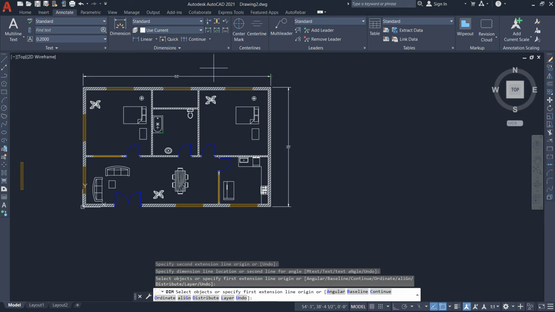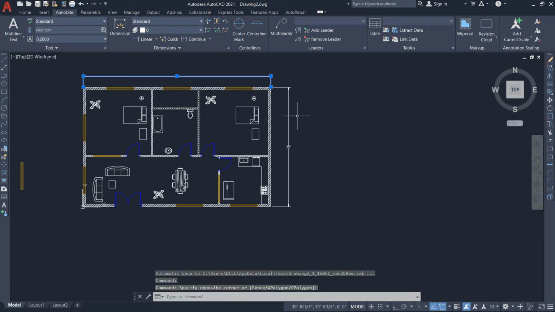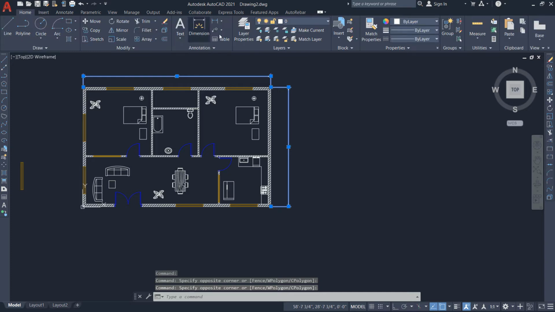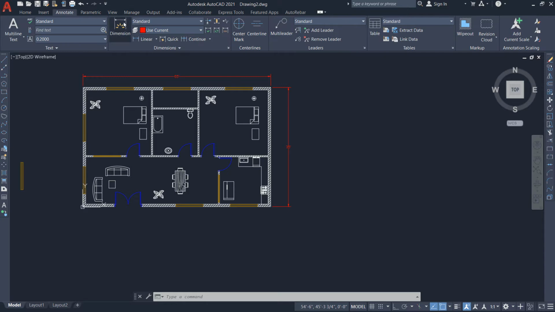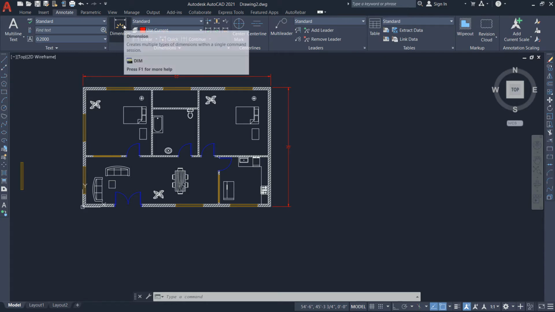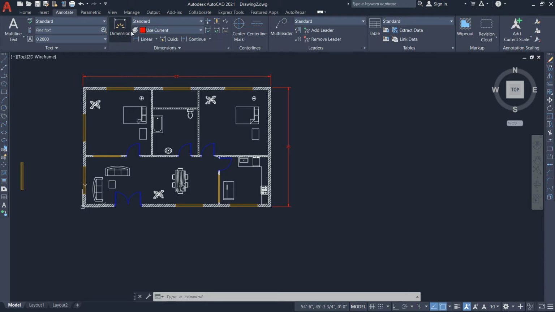Now for dimensions, select the dimension and go to annotation, select the dim. Okay, so now I will activate dimensions and go to annotate. Okay, so now write the dimensions for the rest of the drawing.